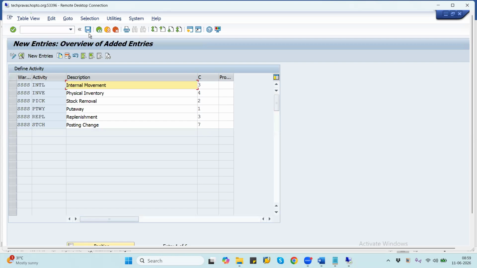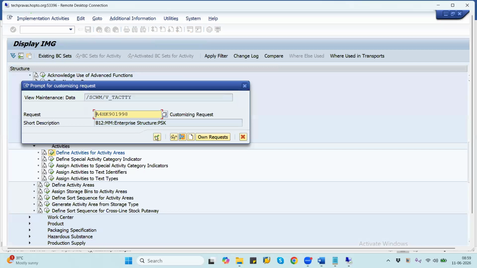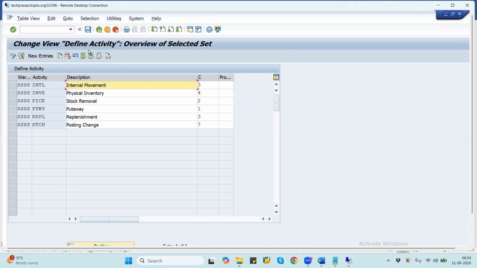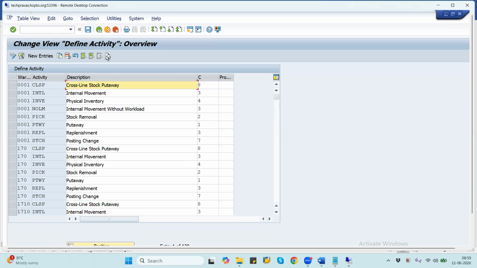From staging, you are taking the stock to the actual storage type. But suppose the activity area concept is not there, then where will you put the stock? You need some mechanism through which you tell the system, I am doing the put away activity. If the activity is put away, then put the stock in this sorted way. For that, bin sorting and activity area are needed. So I have defined all the activities which are required for this warehouse.